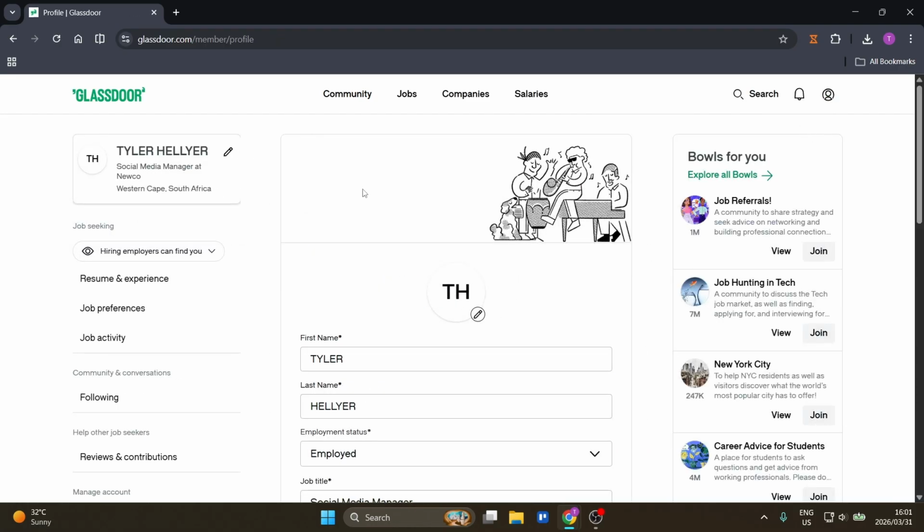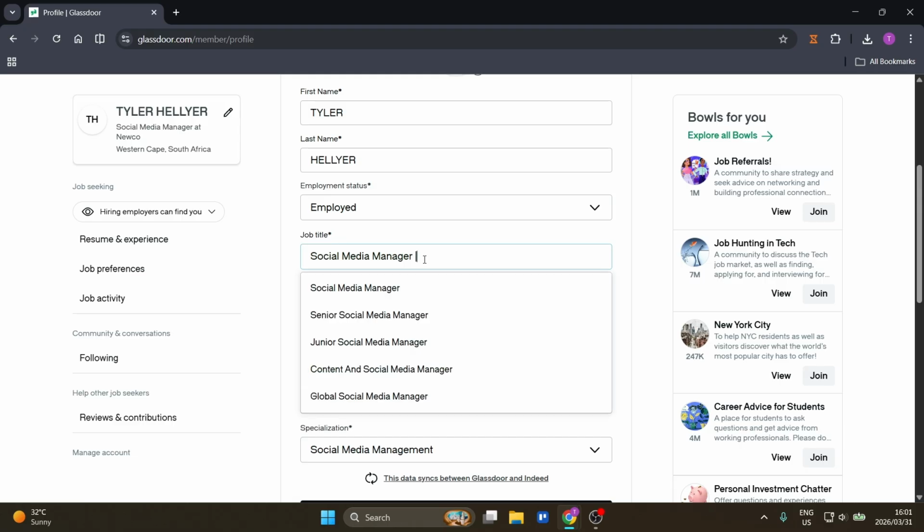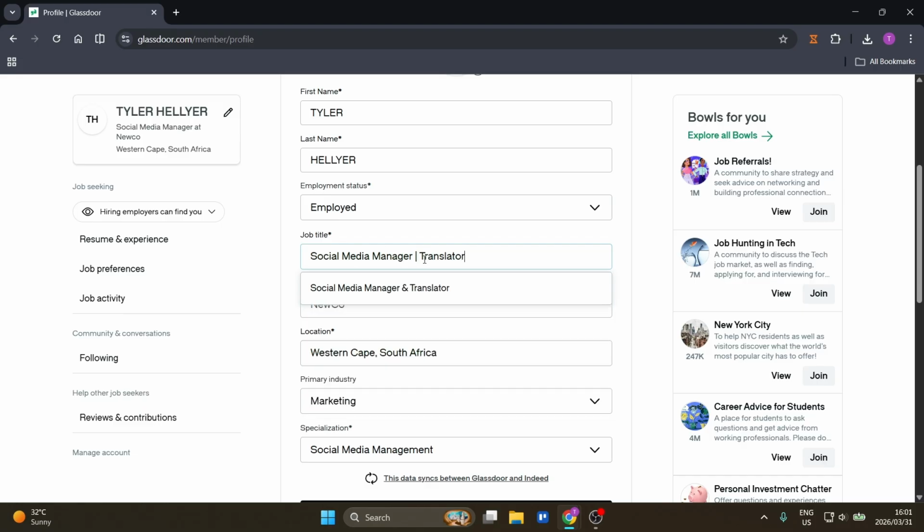Now, on the left-hand side, you can see all of your details. You're going to come down here. It says job title. Add in your job title here. So you can say Social Media Manager. You can put in there whatever you want. You can even use this to separate different things. So Social Media Manager, let's say you do translation. Let's say you do photography, whatever. So you can do that in different formats.